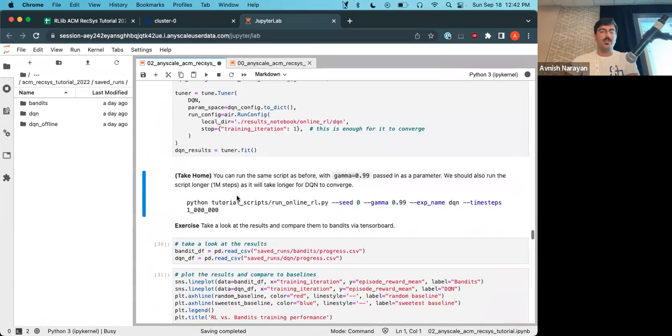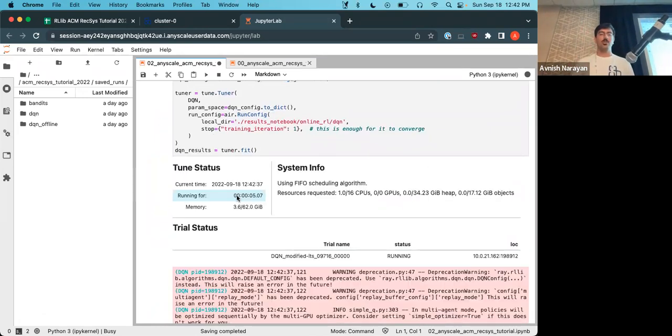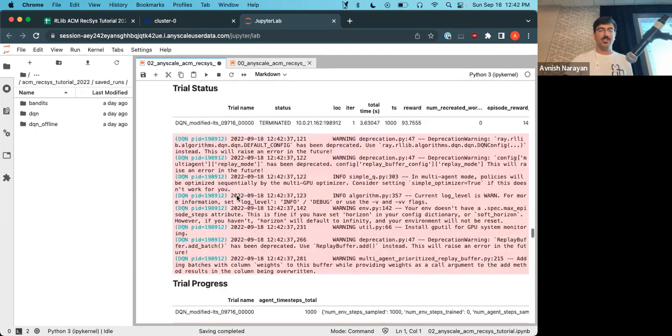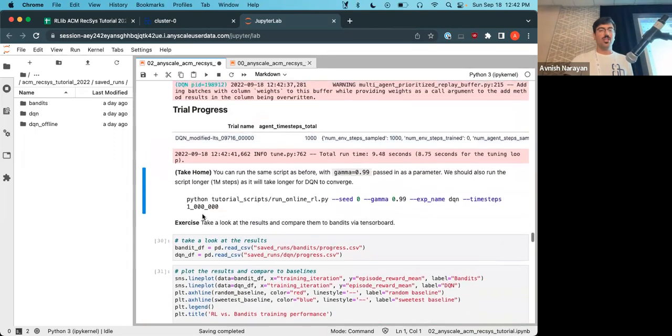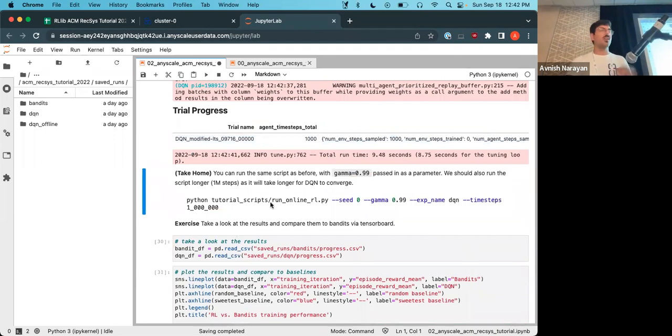While this is running, this is again for one iteration. If you want to get the full training pipeline going, you have to try this take-home part, which is running the same script as before, making gamma equal 0.99, and running it for longer. We're going to run this for 1 million time steps. This is going to take about 4 hours, for example, on these clusters.